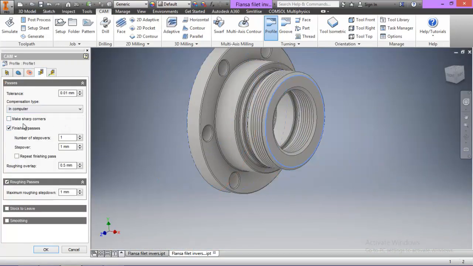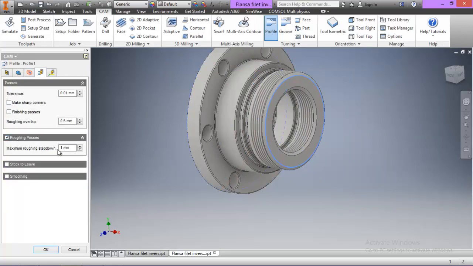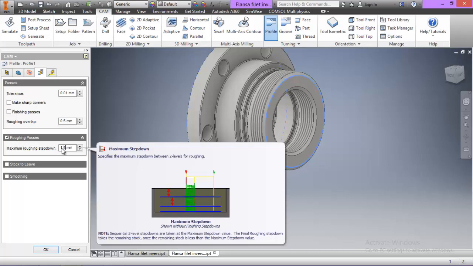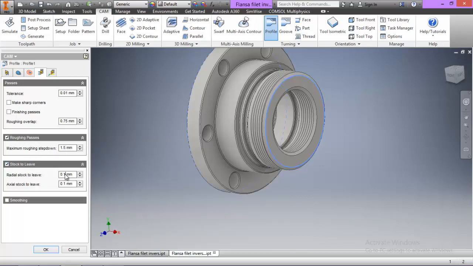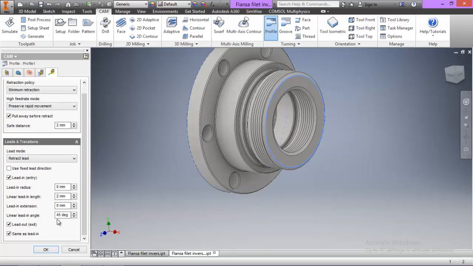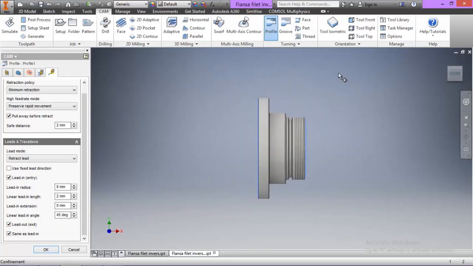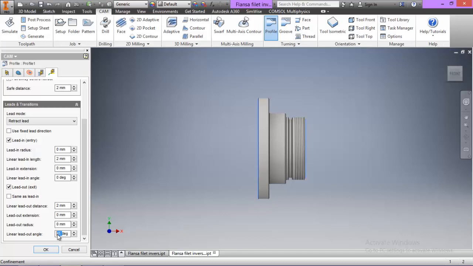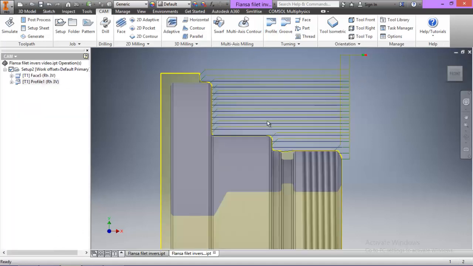As for passes, again we're going to go for roughing passes of around 1.5 millimeter step down, and the stock to leave is going to be at 0.2 millimeters, and the lead in is going to be a 3 o'clock positioning, so the cutter enters from right to left. That means 0 degrees here. And for the lead out, we're going to go with 90 degrees so that the cutter exits at 12 o'clock, which is the upwards direction. And here we have our profile.